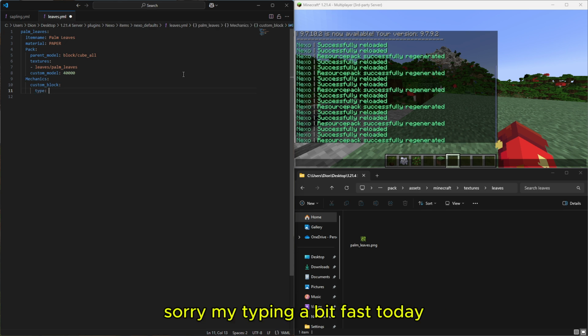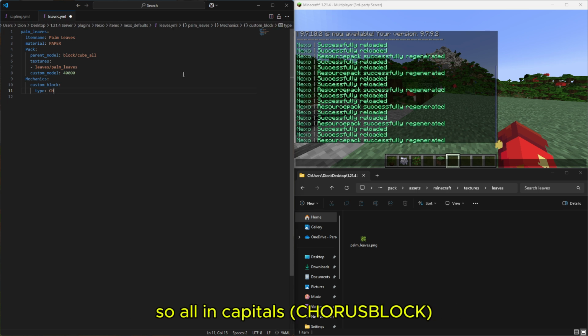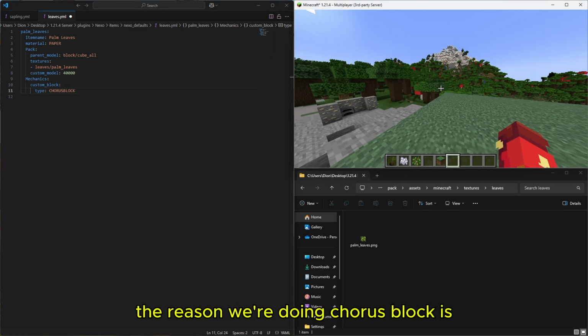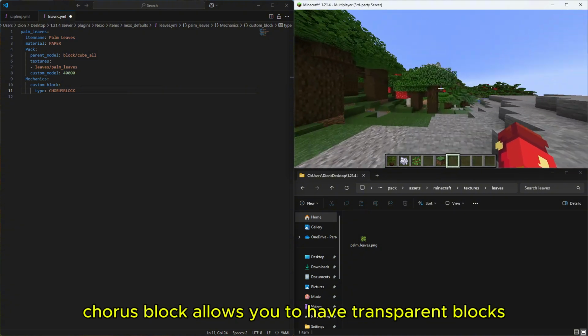So my typing's a bit fast today. And this block is going to be a chorus block. So all in capitals, chorus block, not blocks. The reason we're doing chorus block is that chorus block allows you to have transparent blocks.